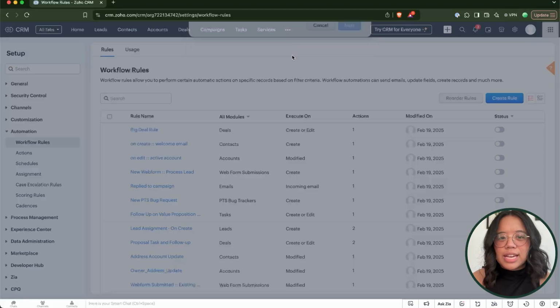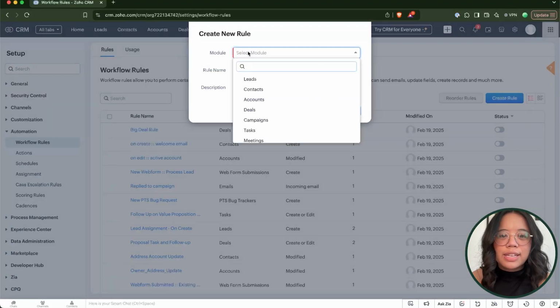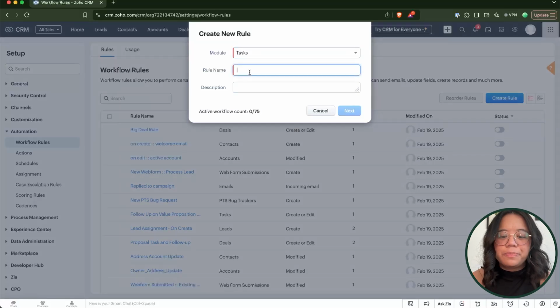The third email template that we configured together was a task deadline reminder email template. And so we'll go ahead and create a workflow rule for that. This will be based on the tasks module.